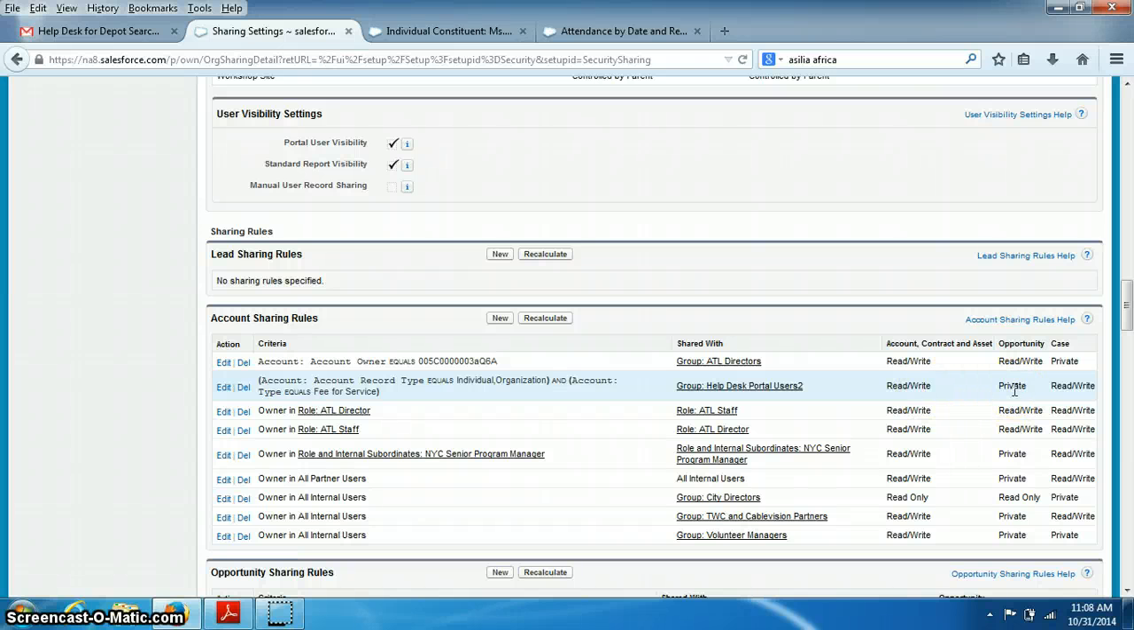Opportunity, sorry baby, it's out of business. You can't access that one. And so notice it's account, contact, and asset. And case, yeah man, read write away, have fun. So what I did is I added in the individual and said if it's a person and it equals an individual or an organization, and it's a fee for service, then make it read write. Opportunity, no baby, read write for the people who are members of this group.